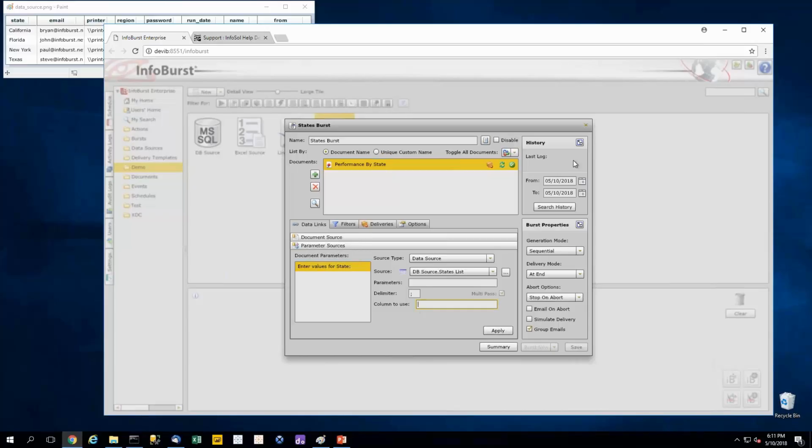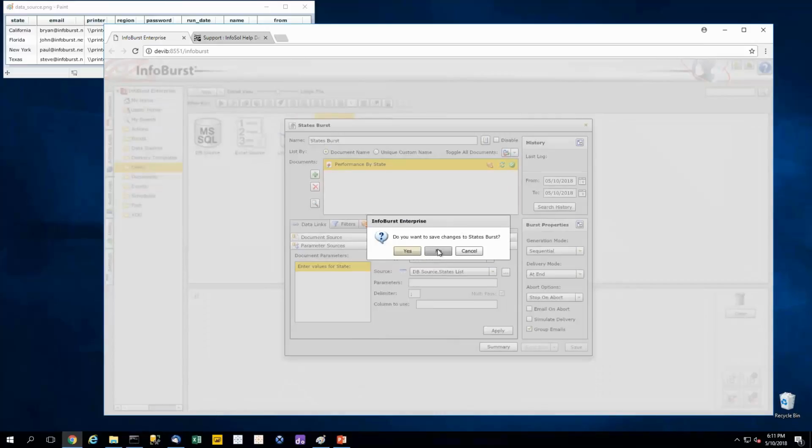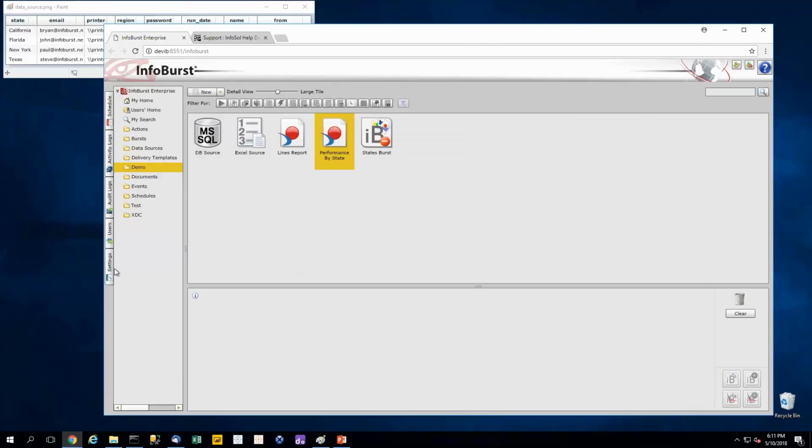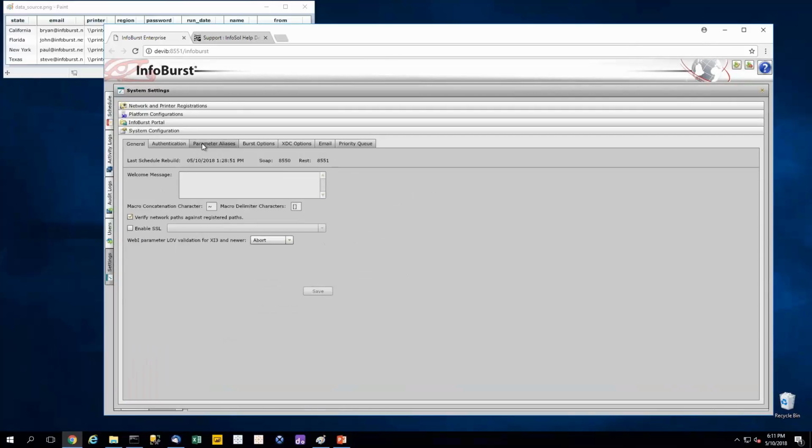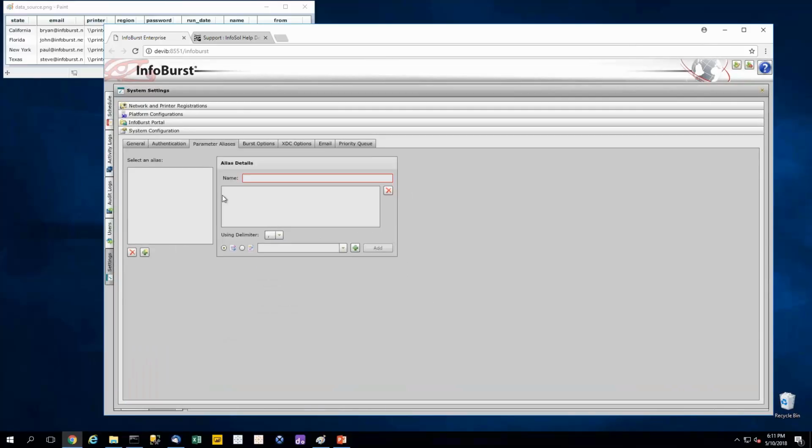So let me delete that. We're going to close the burst, and we're going to go out and create a parameter alias to link those two values. Let's close the burst. We don't need to save that. So we're going to open up the settings panel. This is administrator only.